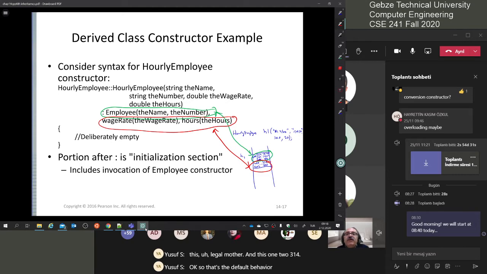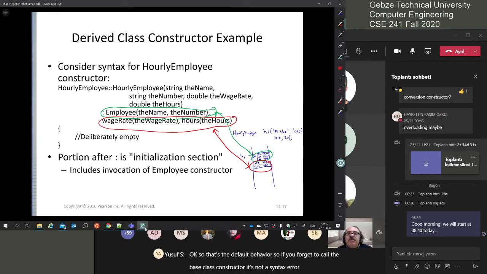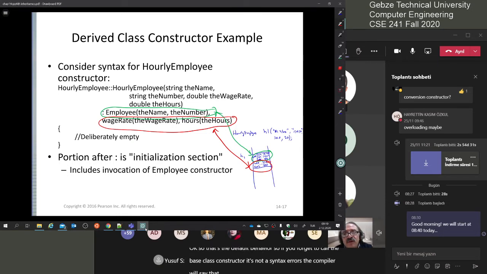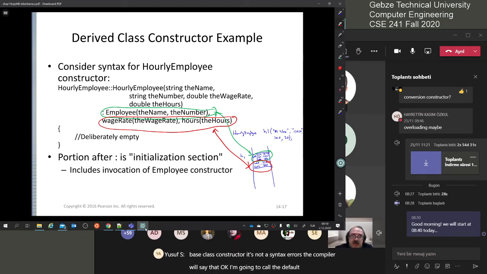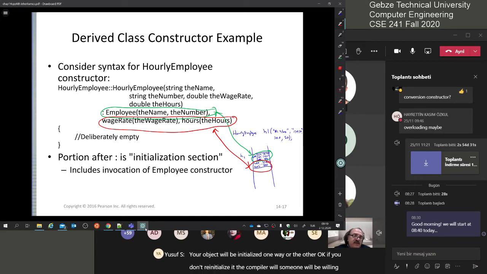So if you forget to call the base class's constructor, it's not a syntax error. The compiler will say, okay, I am going to call the default or the no parameter constructor of the base class. Your object will be initialized one way or the other. If you don't initialize it, the compiler will initialize it, and most of the time you may not like that initialization by the compiler.